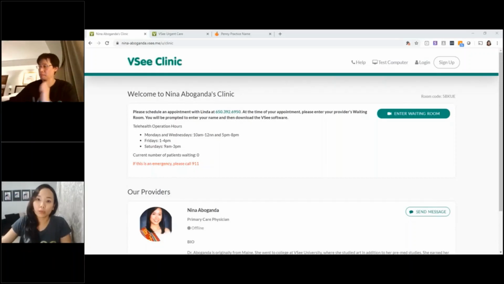We also recently launched an in-browser option, so patients who are on, say, their laptops or computers can log in. They don't need to download any app, and then their video will just launch, and they'll be able to see the provider. So how does that look for the patient side?